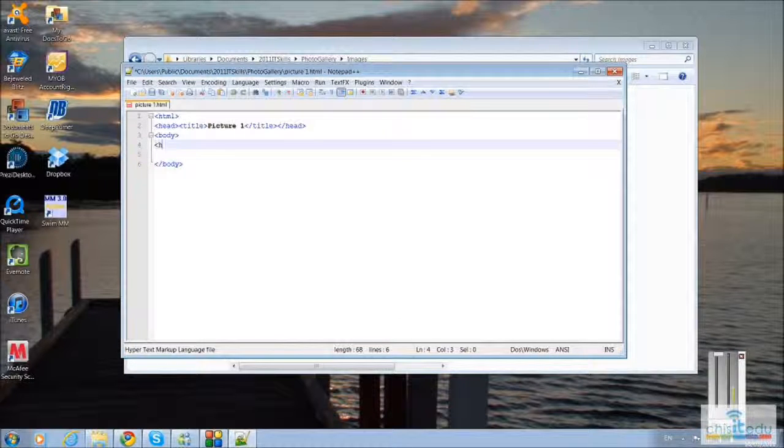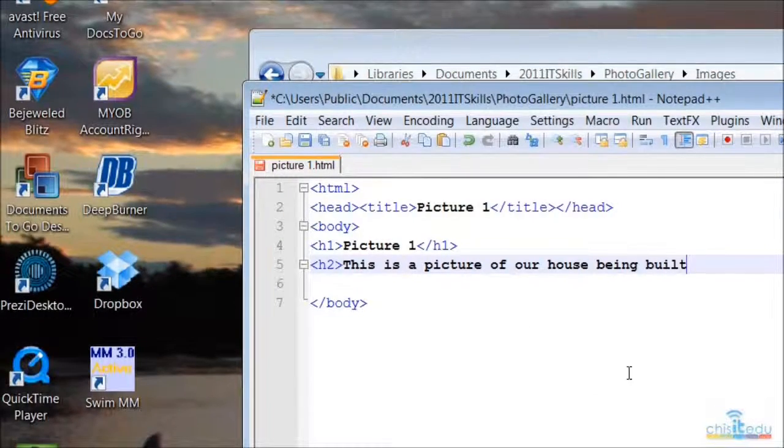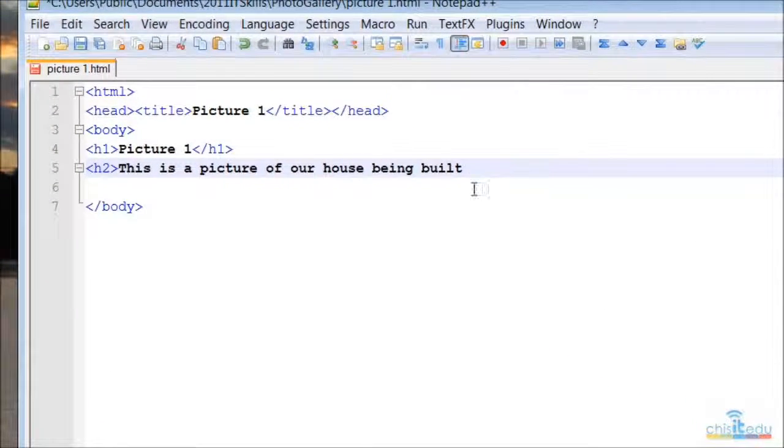I'm just going to put in a header, put in picture 1, close the heading, maybe just put in something a bit smaller, but a bit of a description. This is a picture of our house being built, and I'm just zooming there so you can actually see what I'm typing. Just move it around a little bit, so there we go, picture of a house being built, and close the header.